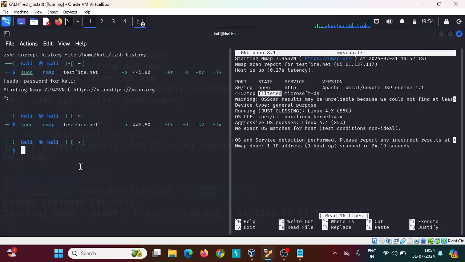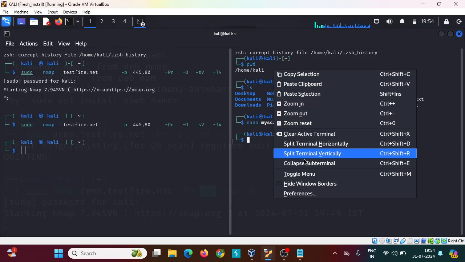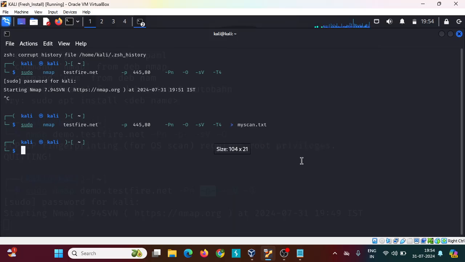for scanning particular services. Let's close this first. We may be able to use the scripts also for that one. Sudo nmap -p on that particular port. Let's say this is the 445 port, then --script.